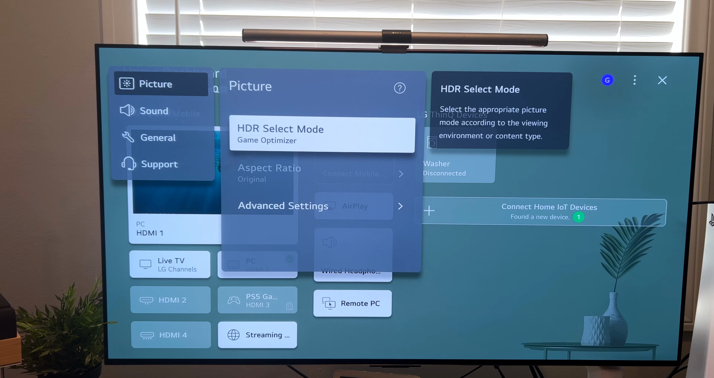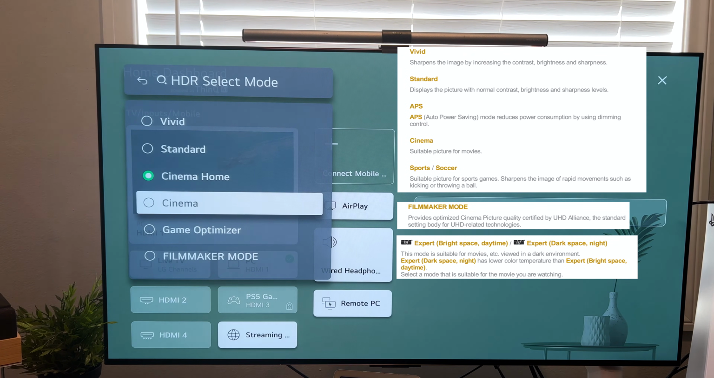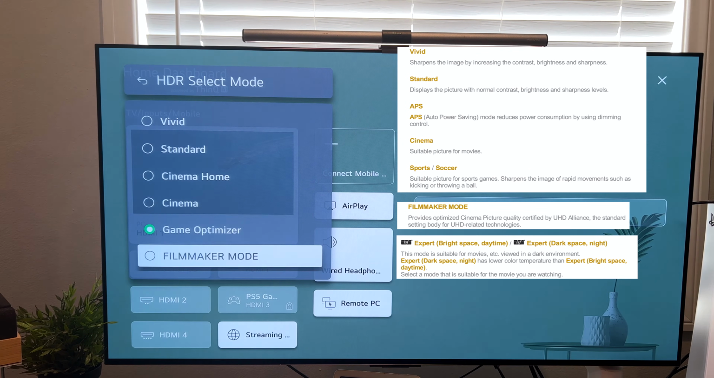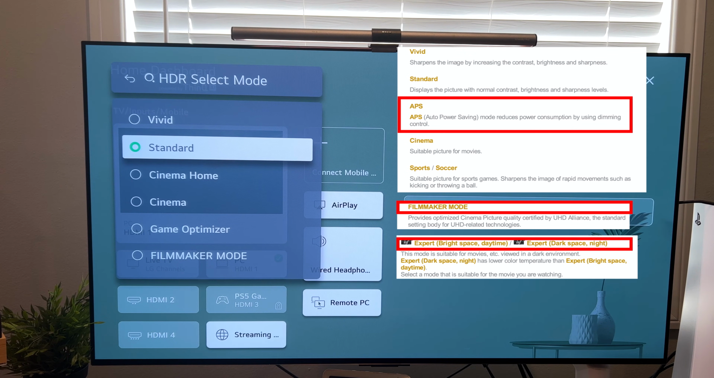So quickly on the pictures, the right is what each of the colors mean. Vivid, standard, cinema home, cinema, game optimizer, and filmmaker mode. There are other picture colors like APS, which stands for auto power saving, and filmmaker mode and expert. Those appear at select signals that come in. So sometimes it's going to be there depending on the content.